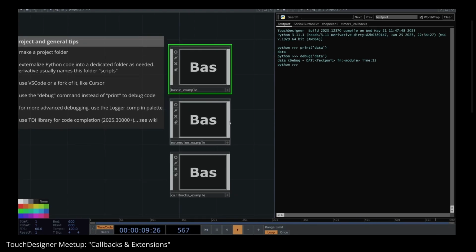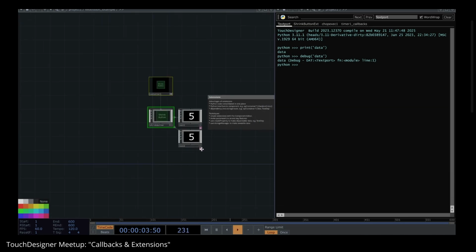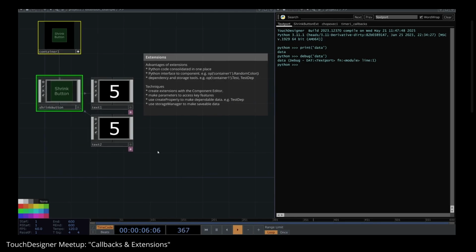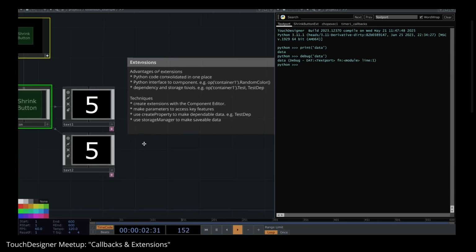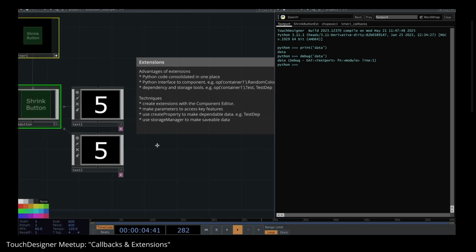Okay, so let's quickly take a look at extensions. I'll share this file in the chat later. So if you want to look through this again, I'm going pretty fast, so it'll be there.